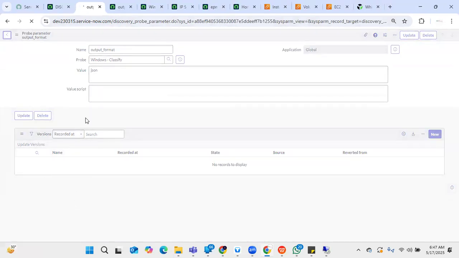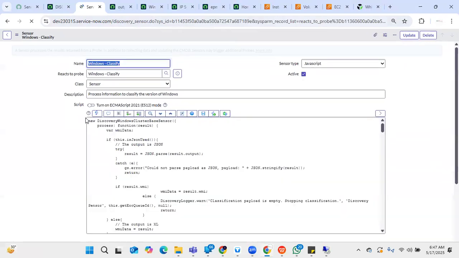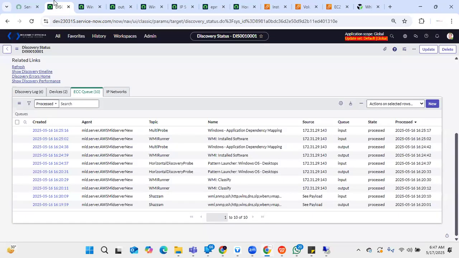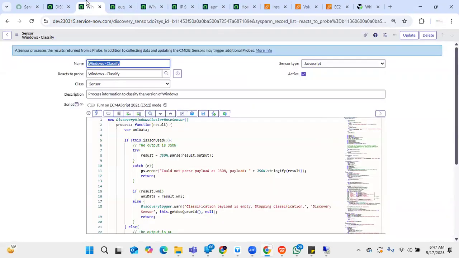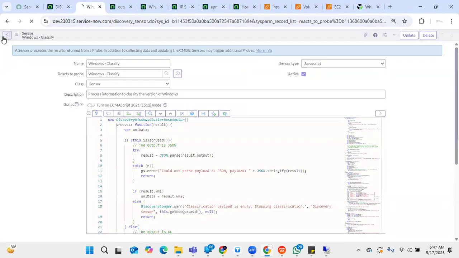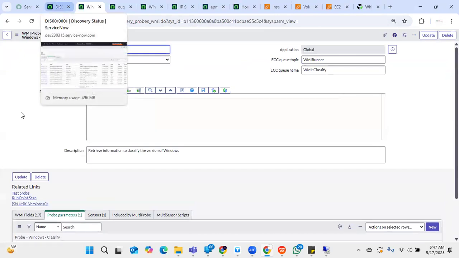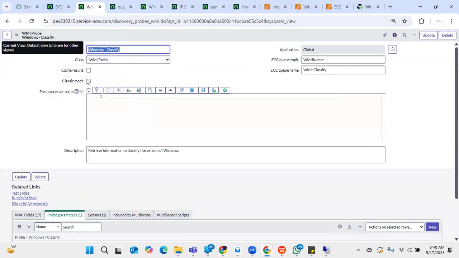So first, through the scanning, the port 135 it took, result it got open, means it triggered the EPMP service. Through that it is triggering from the port probes the WMI. Through the WMI, it is sending the details to the classification probe that is called your Windows classify.